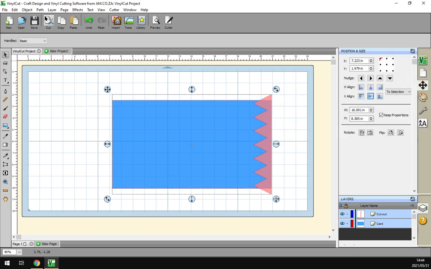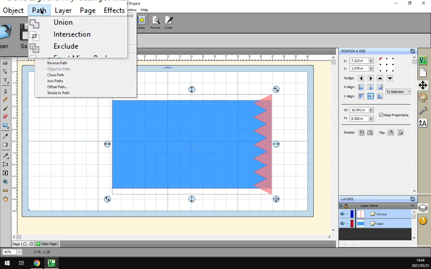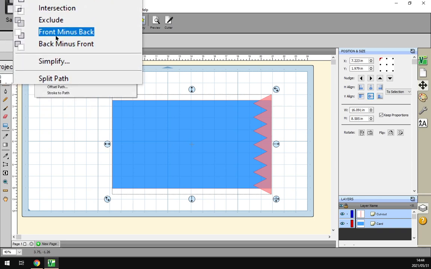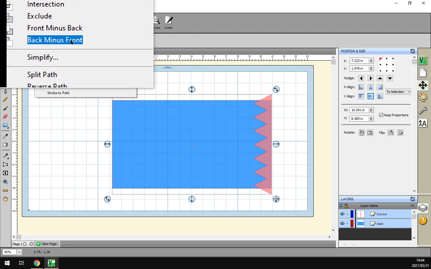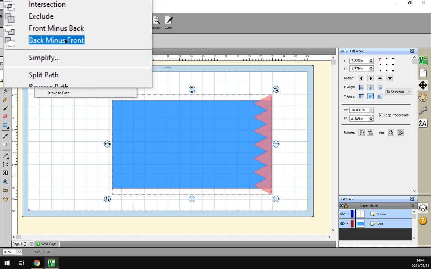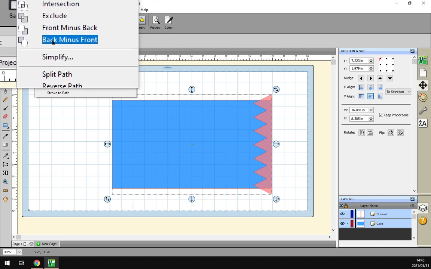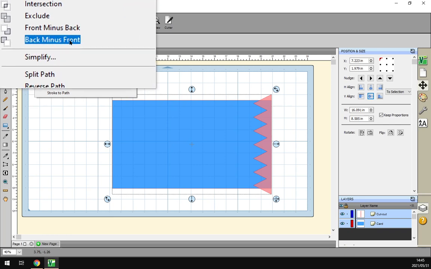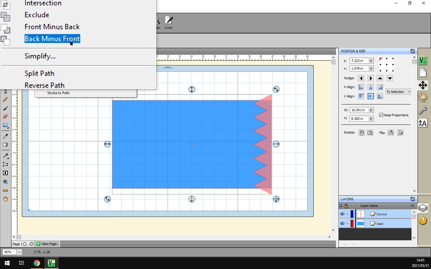To locate the path tool or feature, we'll be going on top here to path. Then you'll see we have your front minus back and back minus front. Now a good way to remember this is, let's say the back minus front, so you're gonna keep the back layer, in our case it will be the card, and you'll minus the front, so the front will become the cutout.